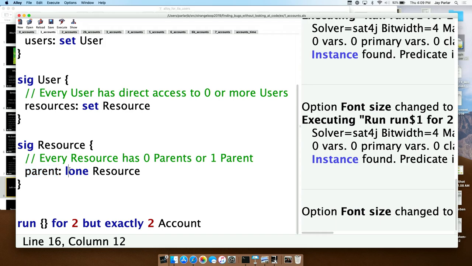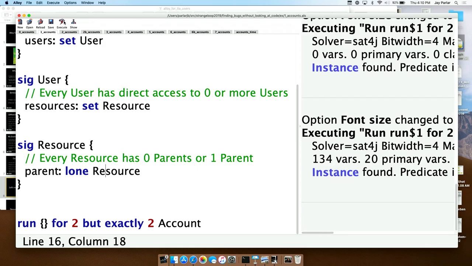Remember I said a resource can optionally have a parent. So I've said lone resource. Every resource has less than or equal to one parent. That's what lone stands for, less than or equal to one. So now that I've added a few attributes, just started to describe some structure to the system, I'm going to click execute again.